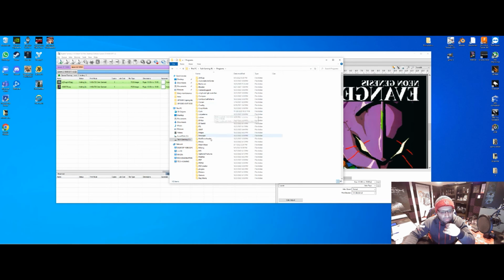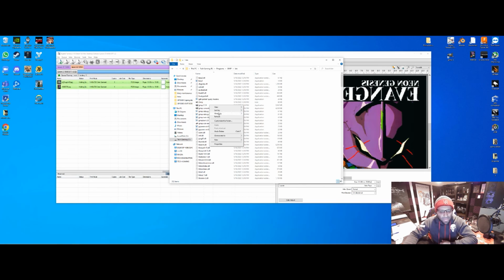So you go to programs, and then you're going to see this GIMP right here, okay? So GIMP, and then we're going to go to bin, okay? And then right here, GIMP 2.0. Make sure you're grabbing the application. You right-click it, okay? And let me see where we're at. See, I already have it. We're going to pin it to start. See, I already have it pinned to the start. So you're going to pin it to the start, okay?